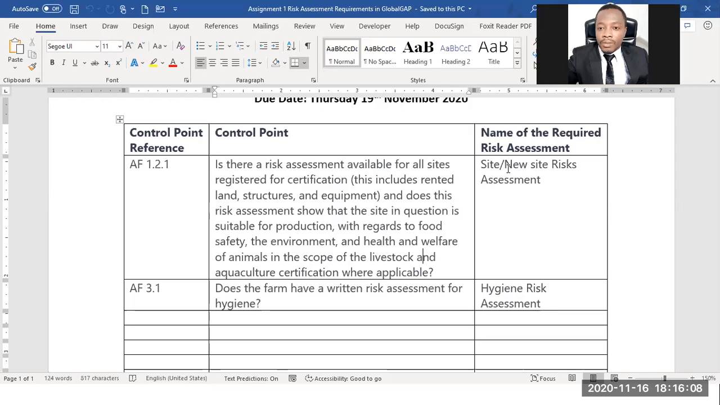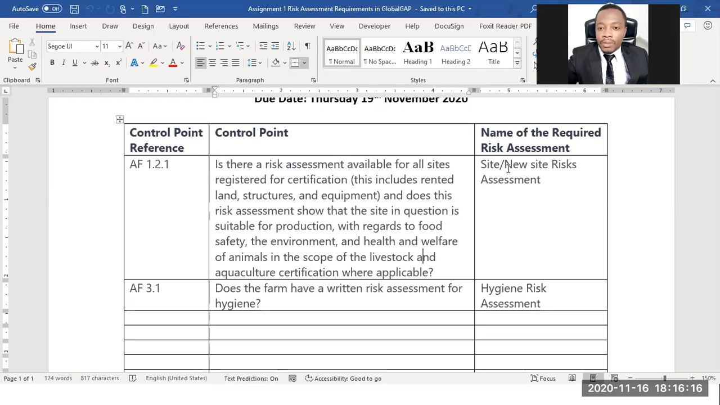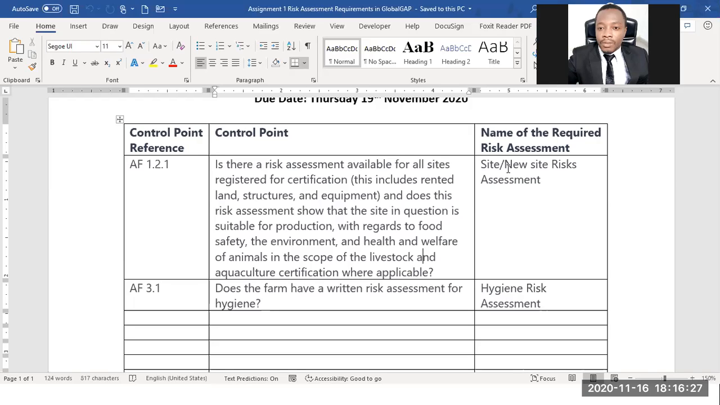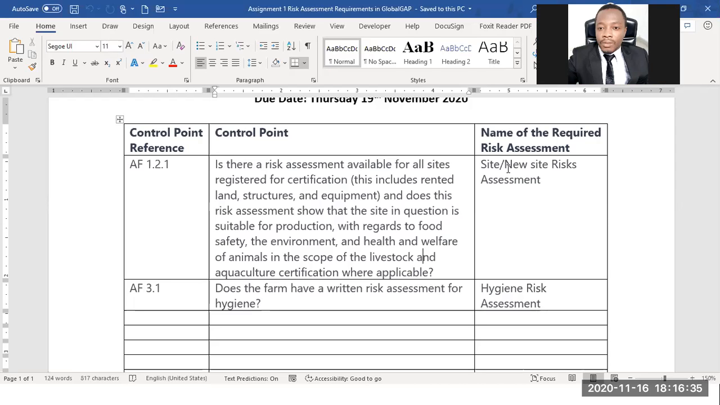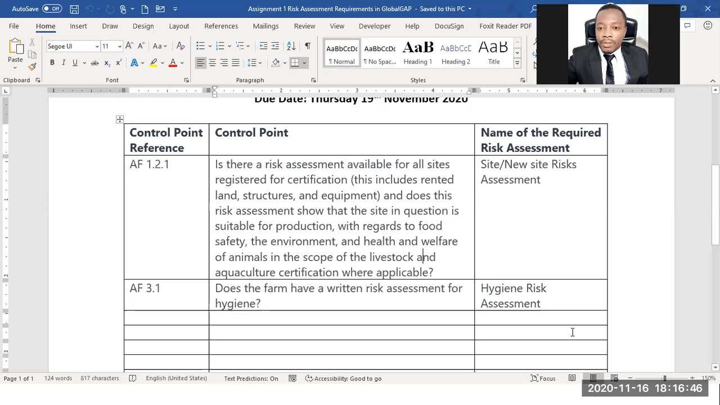Sorry, Mr. Charles, if I can chip in. Go ahead. I think this assignment is just a case of us going through all the control points and extracting specifically anything that has to do with risk assessment, and giving it a name. Exactly. Whatever is going to be conducted. So it's not for us to go into the actual risk assessment at this point. Exactly. That's clear. Thank you, Kushimo.